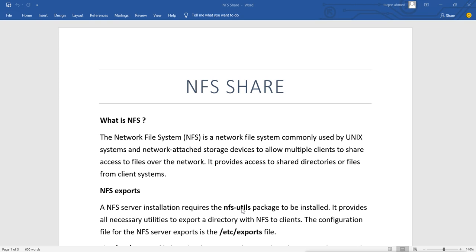So this is the package we need for the NFS share, and this package is actually part of the base network package. When we configure the network services, we select the network option, which is the default one. So nfs-utils is installed by default on our machine, and this is the main configuration file for sharing a directory with NFS to a client, which is /etc/exports.